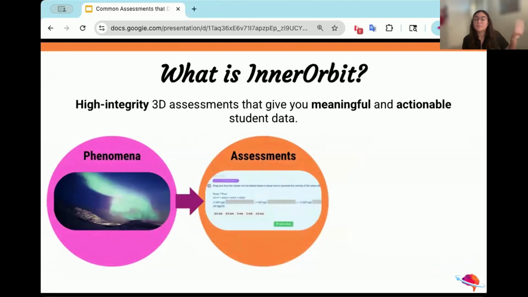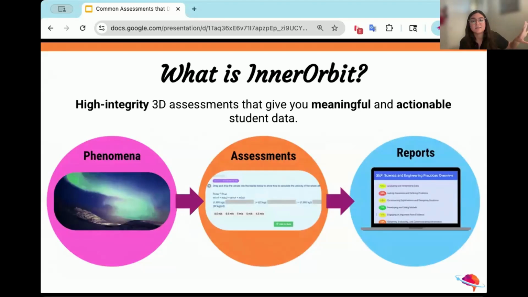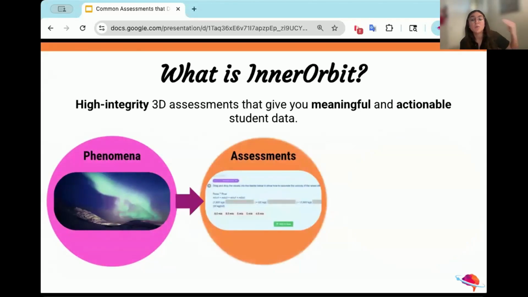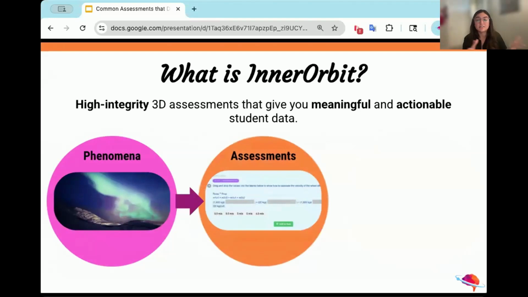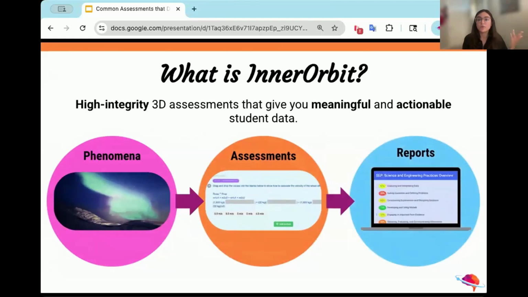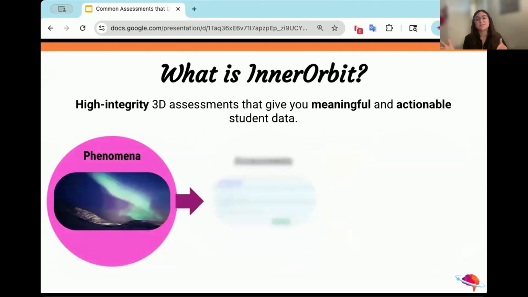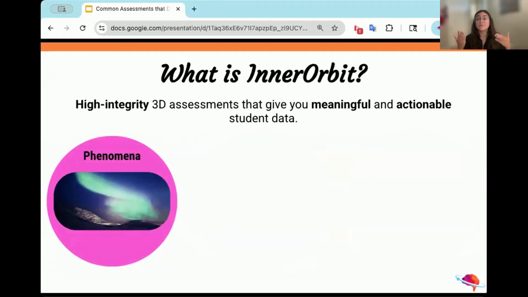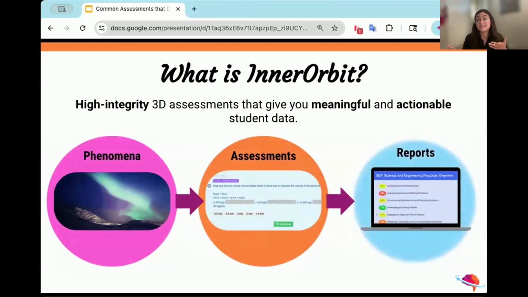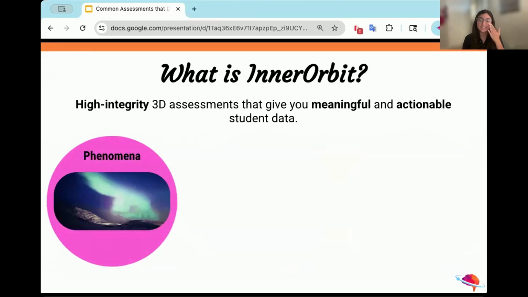Then from there, our platform delivers three-dimensional assessments that let students demonstrate what they know and how they think, not just what they memorized. And finally, educators and districts get these powerful reports that surface three-dimensional learning data aligned to state tests, helping them make those informed decisions towards NGSS and tracking NGSS proficiency for students.